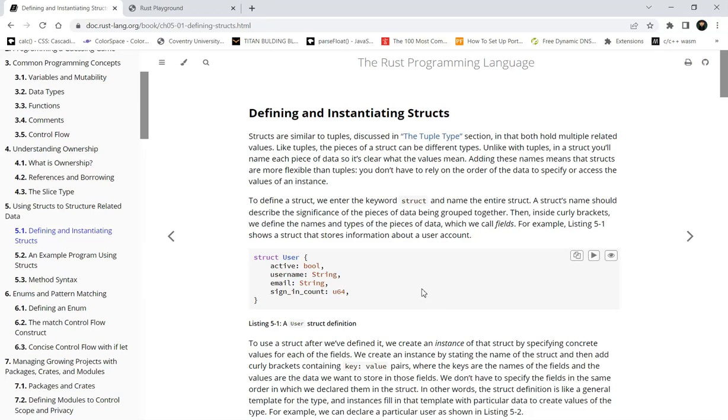Hello guys, so today we are trying to learn about structs in Rust.